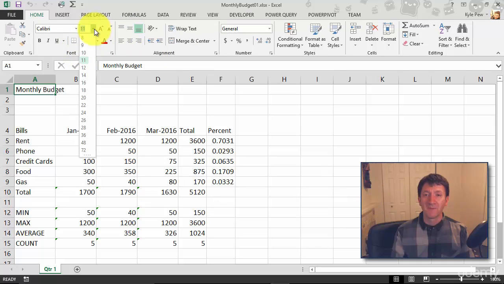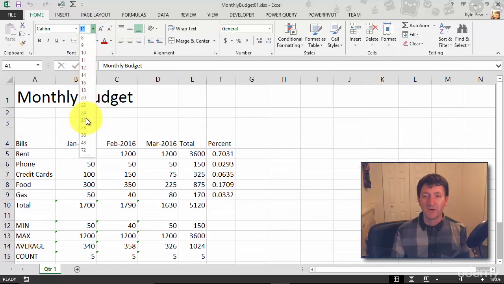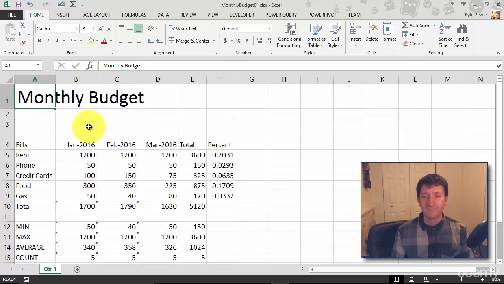So one, I'm going to change the font size. Maybe I'll go pretty big. I'll go like 28. That's a nice big title right there. And I want to make it bold. So I'll just hit the bold button. And I've made my font larger, made it bold.